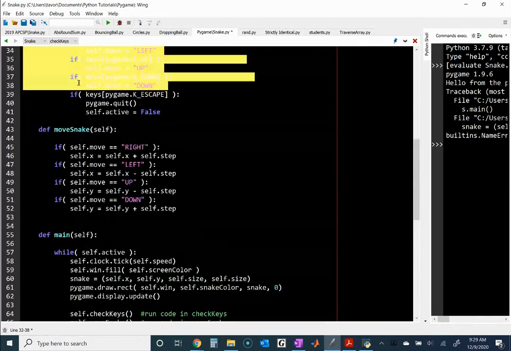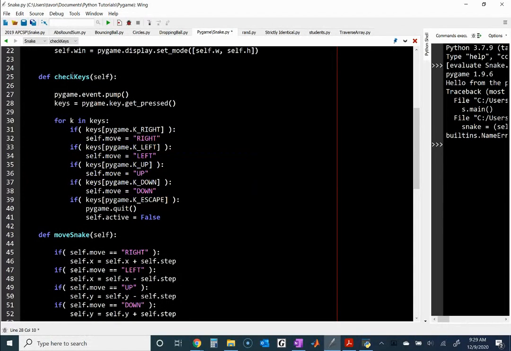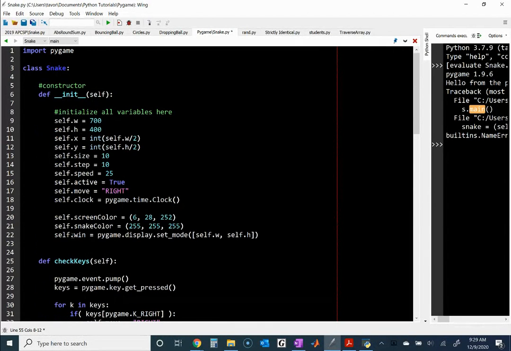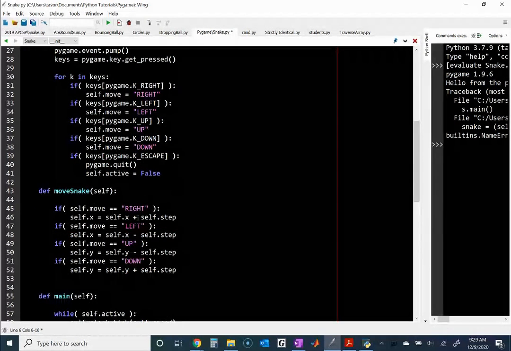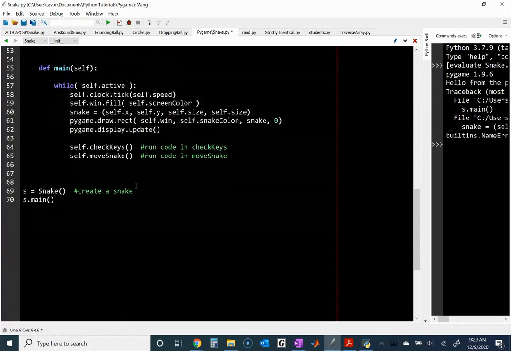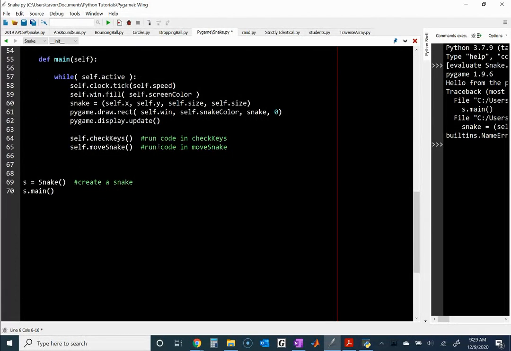So how many methods do we have? We have check keys, move snake, the main method, which is I guess where all of it starts, and the init, which runs at the very beginning when we first make the snake, and it initializes all these variables that we need. So just a quick recap of how this code works.